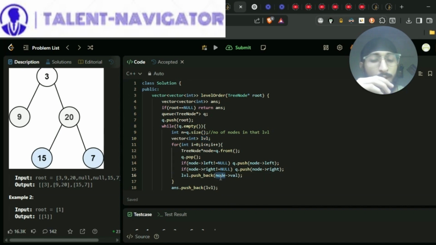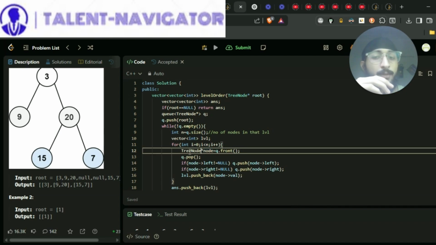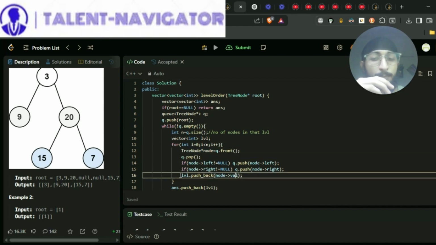We're not directly pushing node because node is of TreeNode star type. Queue is basically storing that, so we need to take the node's value here. Node is of TreeNode star type, right? So that is why node value is taken and pushed into level.